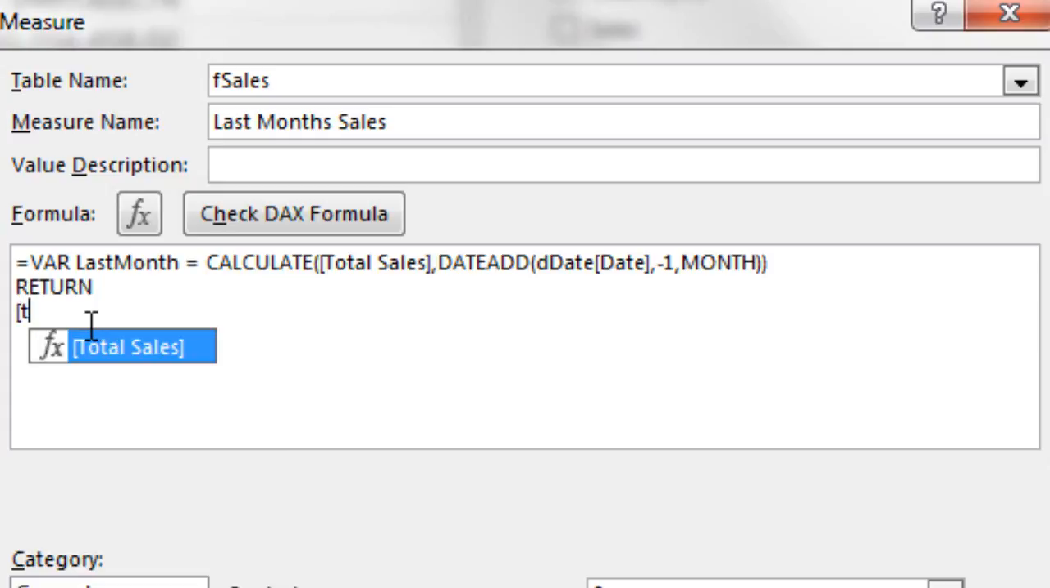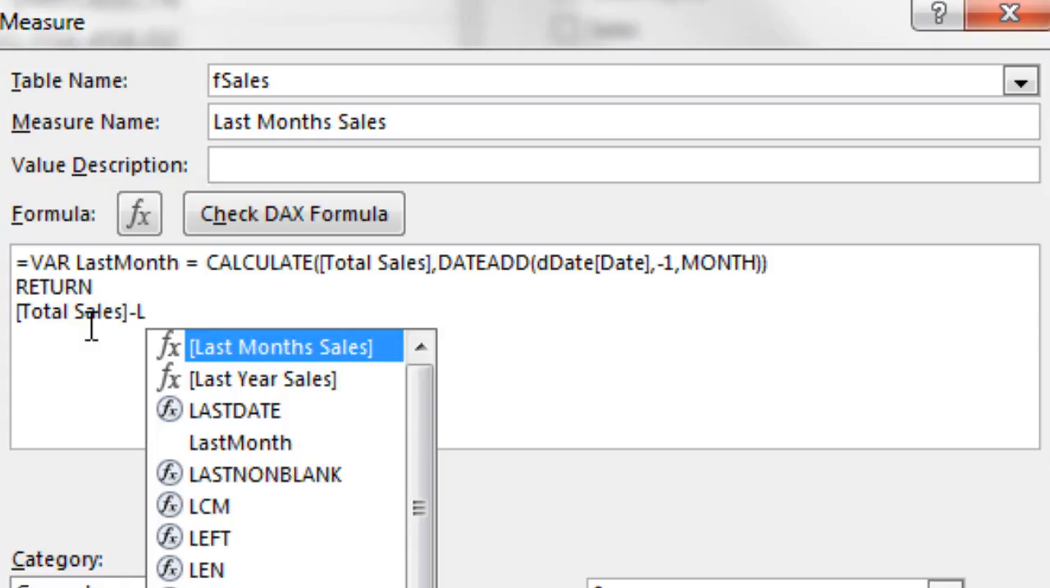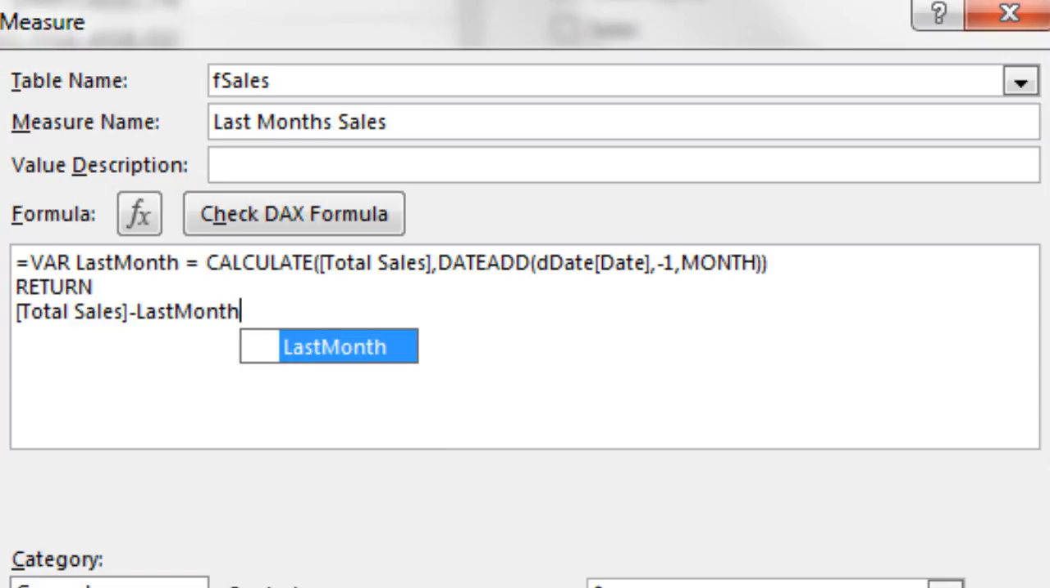Square bracket T, there's our total sales. And watch this, minus. And as soon as I type the letter L, I can see in my dropdown last month. Now, if you're over in Power BI Desktop or the actual Power Pivot Data Model, there's a little icon that says XY, meaning this is a variable. But now I'm going to down arrow, tab. That's pretty amazing. Now, I definitely want to change the name. This is going to be called diff from last month.